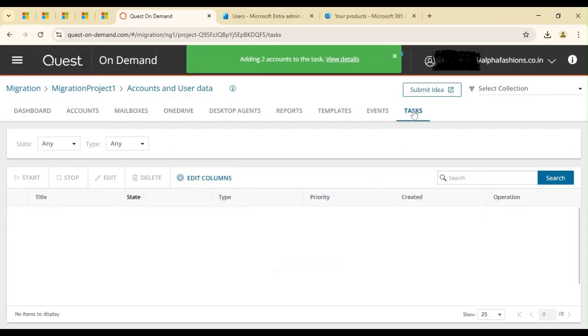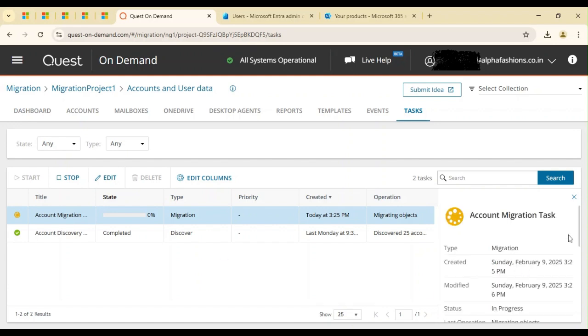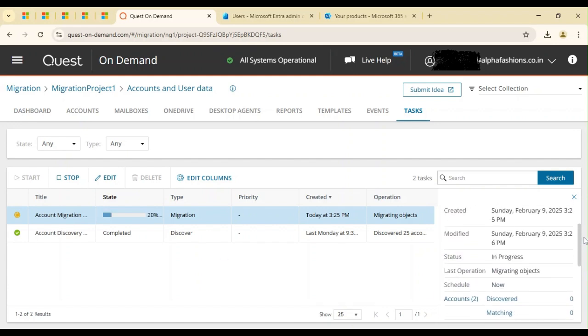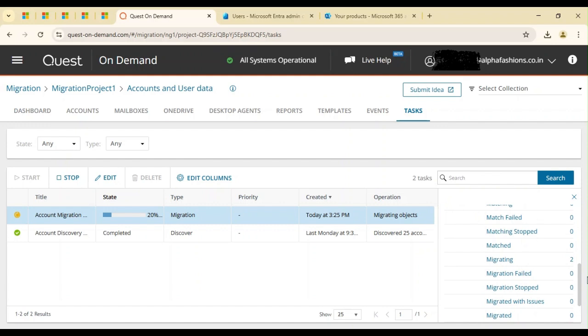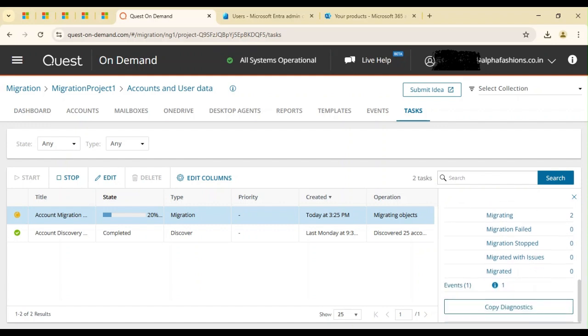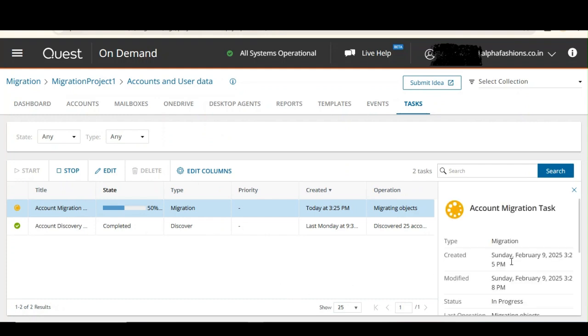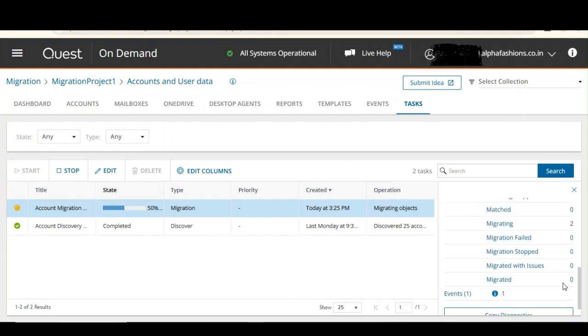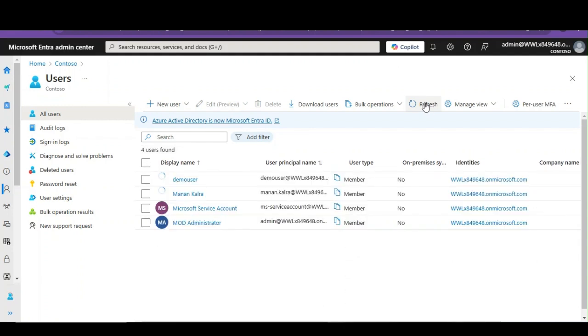Let's go to the tasks and let's observe the progress of our task. You can see the migration statistics here, or how many accounts have been discovered or are getting migrated, or if they have failed, or if the migration is stopped or is completed. We can observe it from here, right? All right. Our task is at 50%, and it is still in migrating state. And here I am in my target tenant.